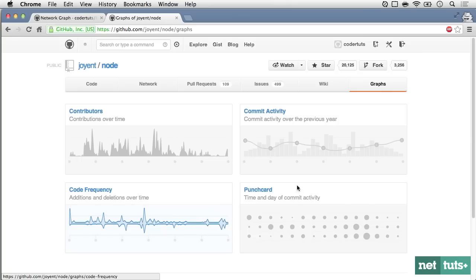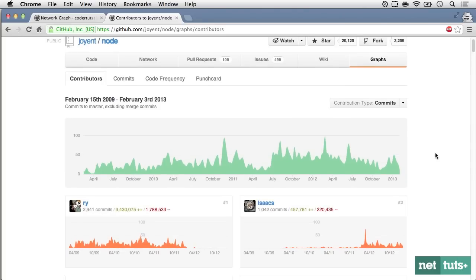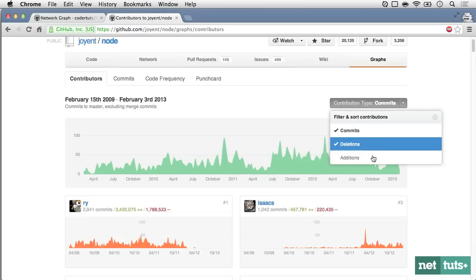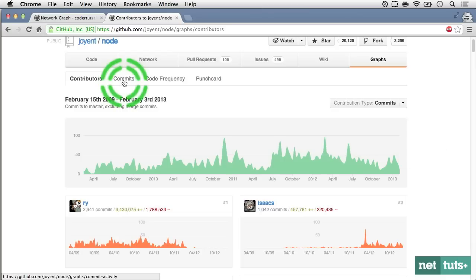Graphs provide us 4 different visualizers that give us insights into who are the contributors, how many lines of code were added or deleted, when were they added, what times of the day, and so on and so forth. So let's look at the contributors. Here it gives us the list of the contributors as well as the graphs, and you can even filter by addition or deletions. Let's look at the commits.